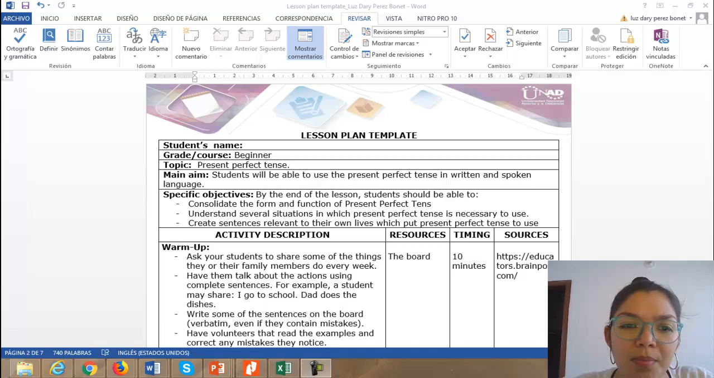The specific objectives: by the end of the lesson, the students should be able to consolidate the form and function of present perfect tense. Another one could be understand several situations in which present perfect tense is necessary to use, and finally create sentences relevant to their own lives which put present perfect tense to use.